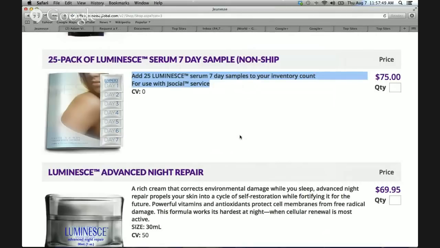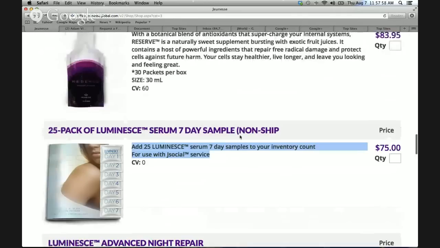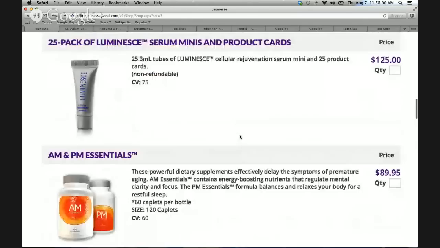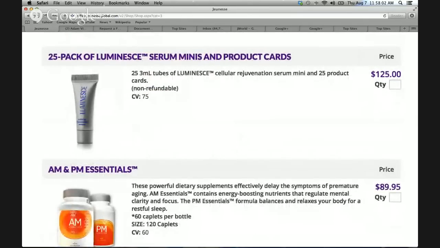And the cool thing is that you can do it digitally from your site or from any of the services through Jsocial. You can also do it through Jmobile, and if you get the ones to hand out, you can actually do this in person, and that's handing out the mini serum.